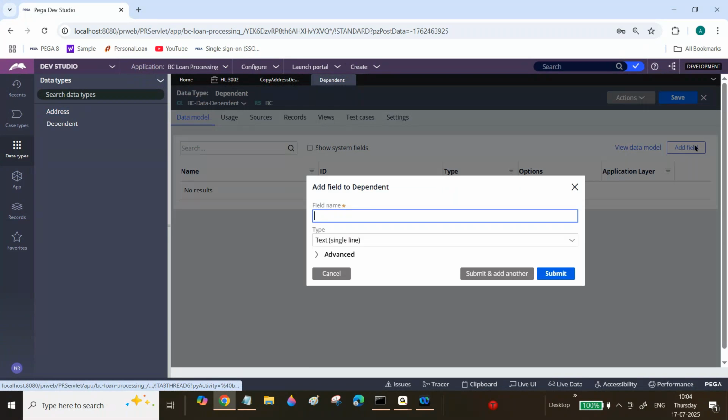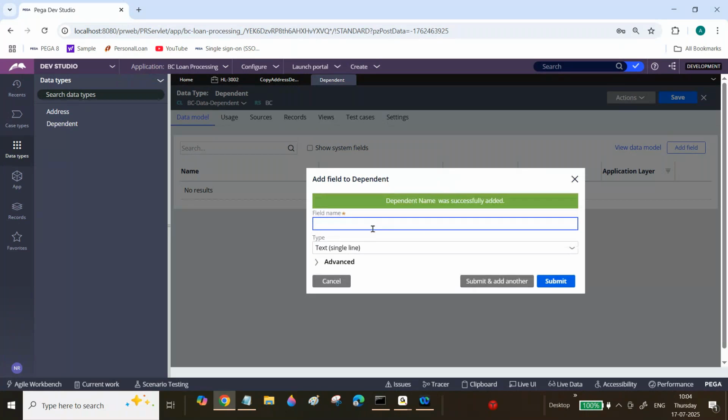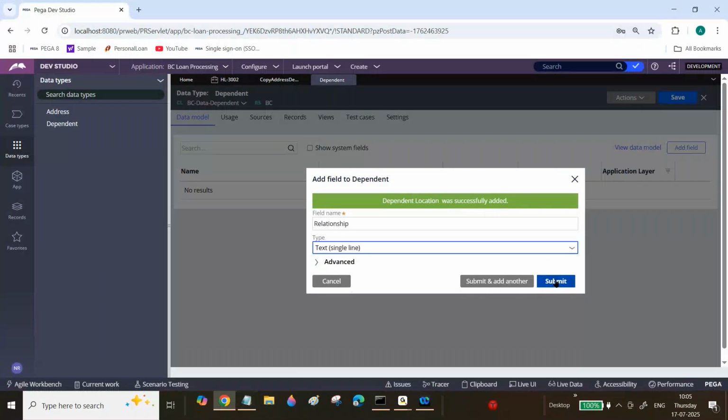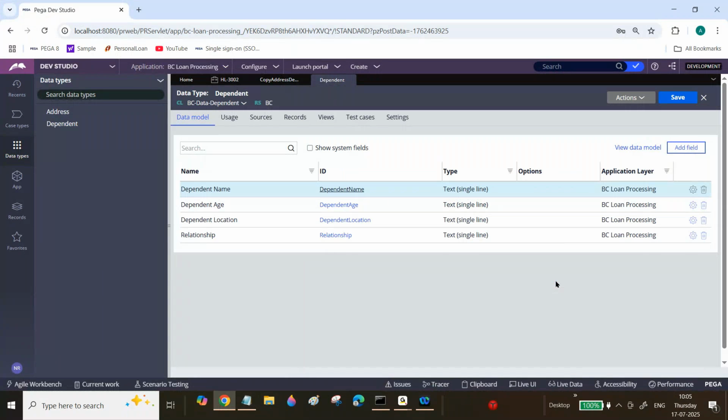Here now you can add dependent name, dependent age, dependent location and relationship. Now I am going to prepare a UI, and the list of dependent details also we want to show in the UI. Okay, click on save.